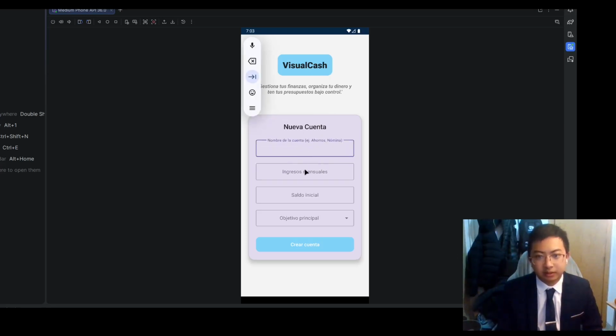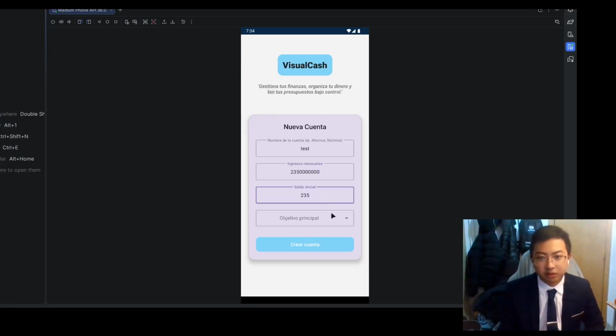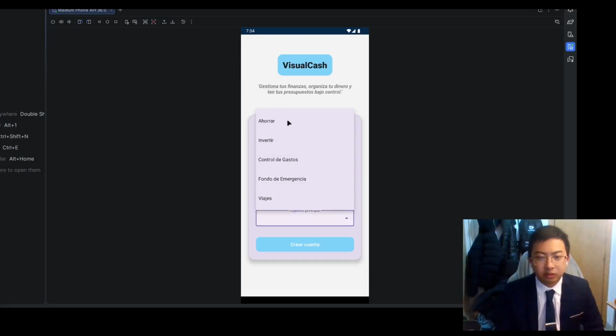Okay, here, a very good thing they did is that the label that is showing the information is always there. So you can put here test incremental, which is basically how much you are getting per year, per month. So I'm getting this much here, of course, with 4 zeros. Initial money, I will just put 35 euros. And the main objective is to save money. Okay, so far this interface is good.